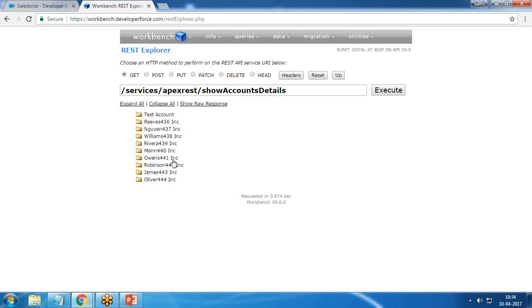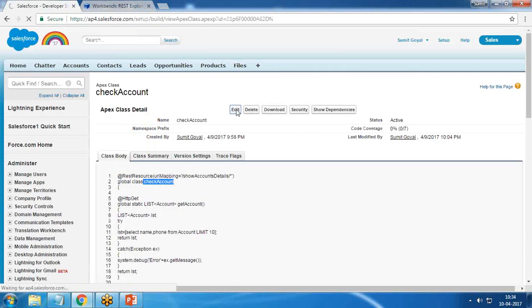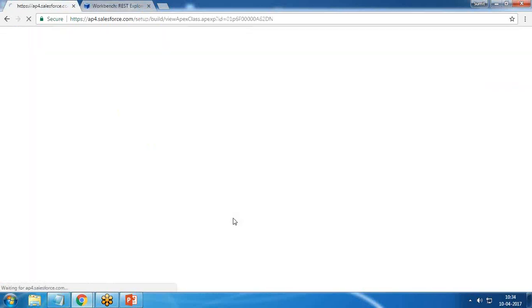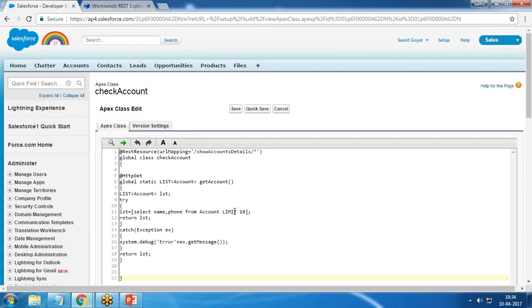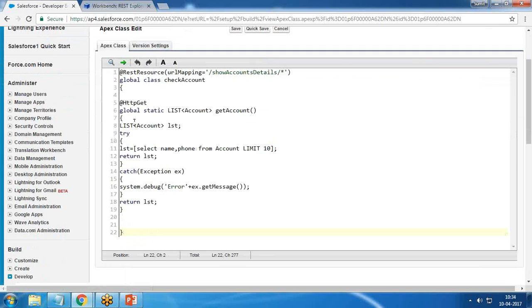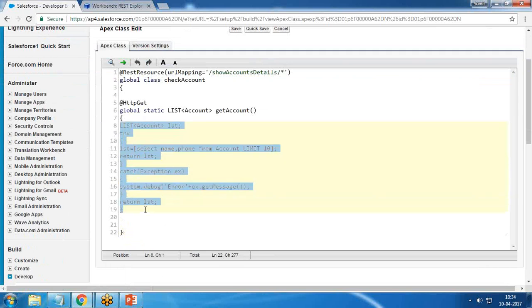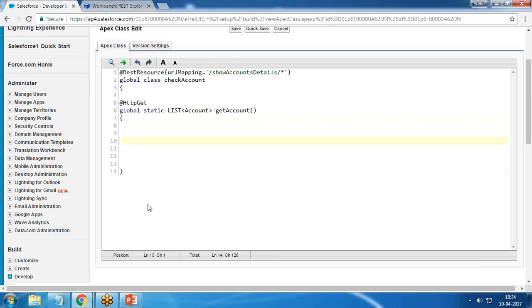In continuation of that, let's suppose you want to invoke a specific record. I would like to extract a specific record. For that, we need to customize this Apex REST API, and in this Apex REST API, I would be adding two more resources. So first of all, let me remove all these, and I would be customizing this.